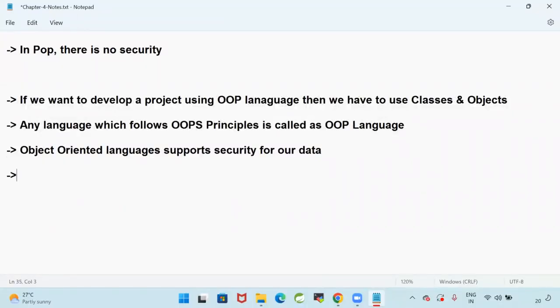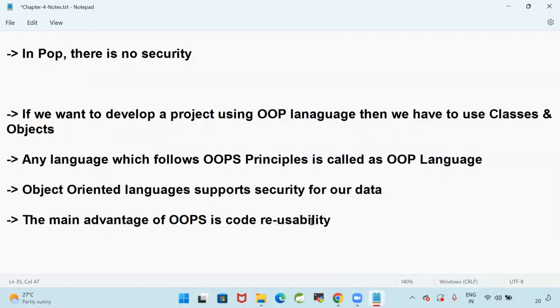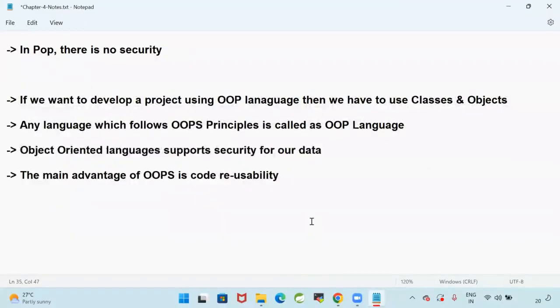The main advantage of OOP language or OOPS is code reusability. What is the meaning of code reusability? Existing code can be reused in a different place. So I have a web application. The code which is available in the first web page, I can reuse in the second web page also. We can achieve code reusability when we go for OOPS concepts.